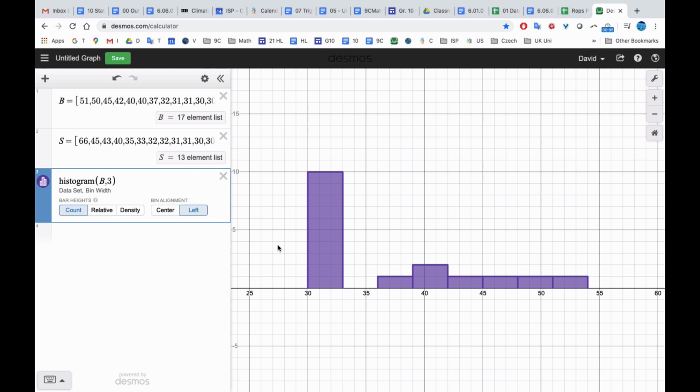And so histograms do not have gaps between the bars. It's a continuous line on the bottom. If there's gaps, it's a bar chart. Google Sheets does not make easy histograms. They're terrible for making histograms, whereas DESMOS does quite a nice job.